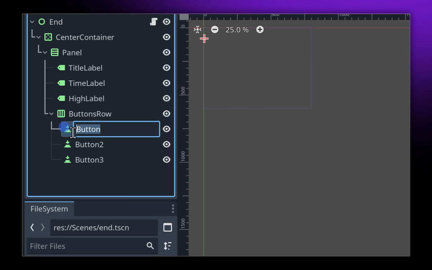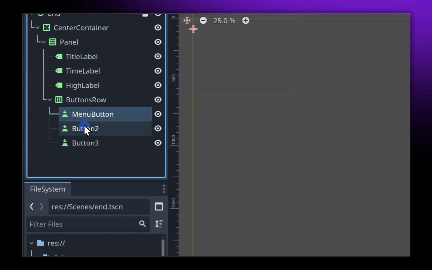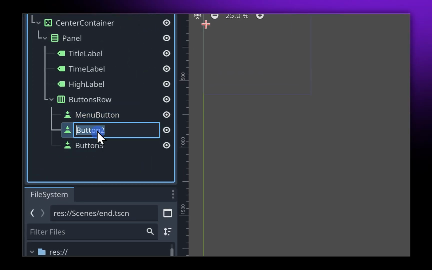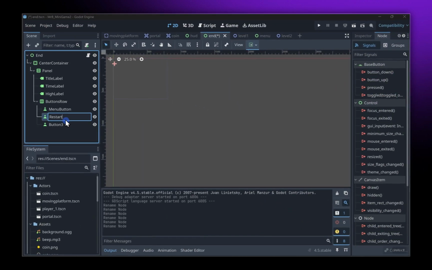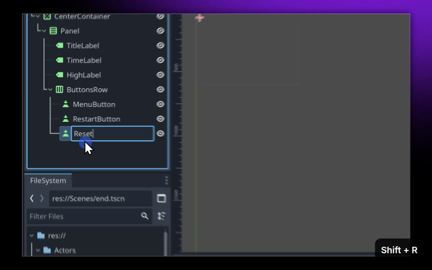We're going to add a menu button. We're going to add a restart button. We're going to add a reset button.